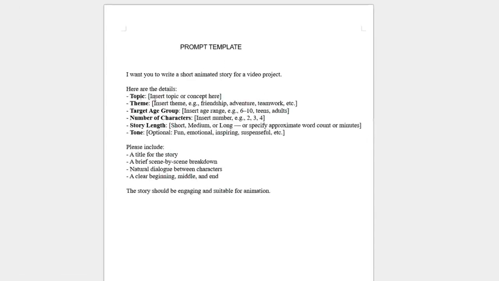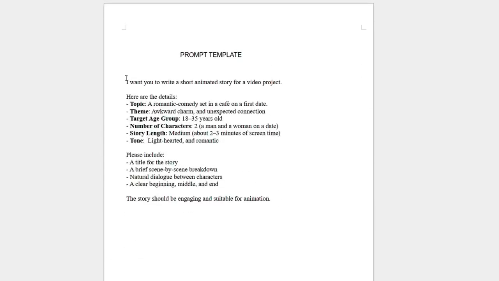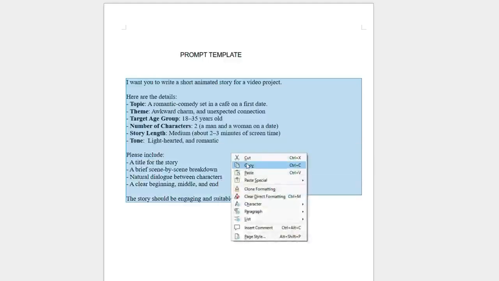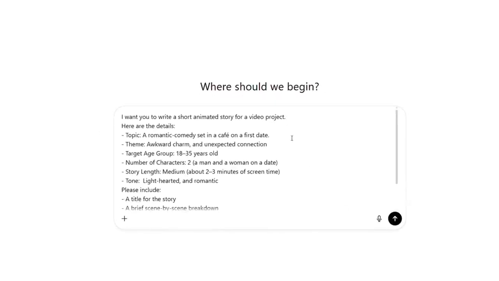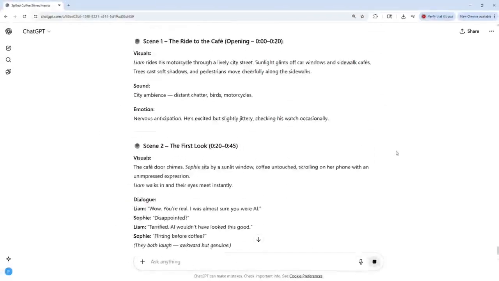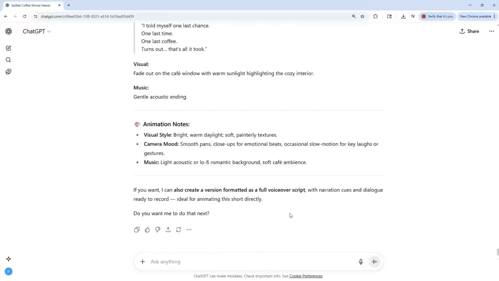Just plug in your topic, define a theme, specify the target age group, the number of characters, desired story length, and tone of dialogue. I have added examples alongside each one to show you exactly what to fill in. These are the settings I will be using, but feel free to tweak them to craft fresh, engaging stories and character dialogues for your animation. When you are ready, open ChatGPT and paste in the prompt template. Hit send, and within moments, ChatGPT will generate a complete storyline with dialogues for every character.